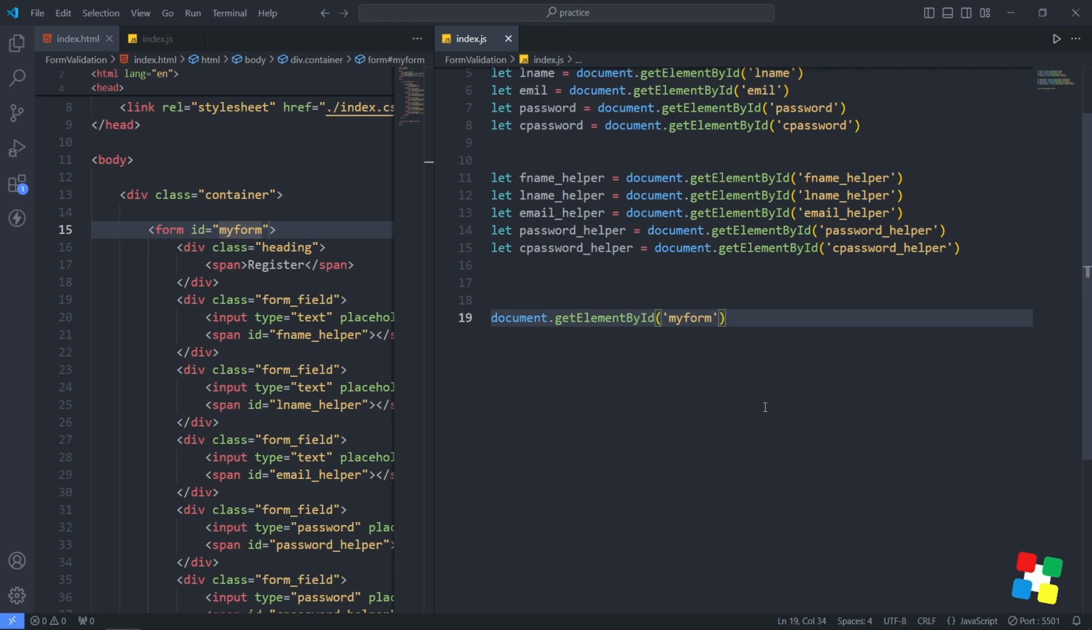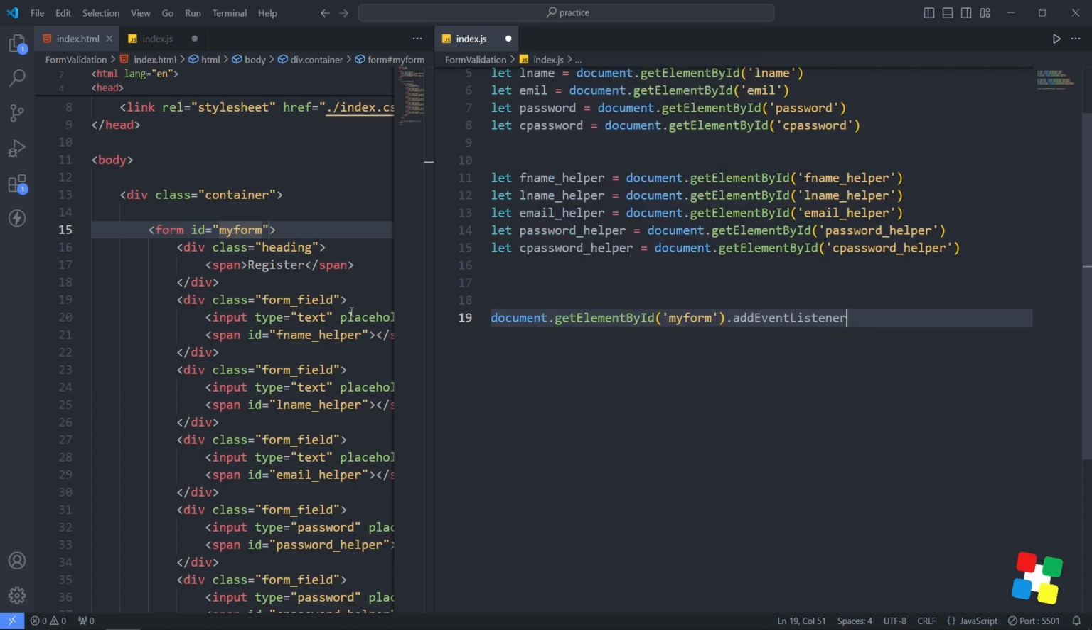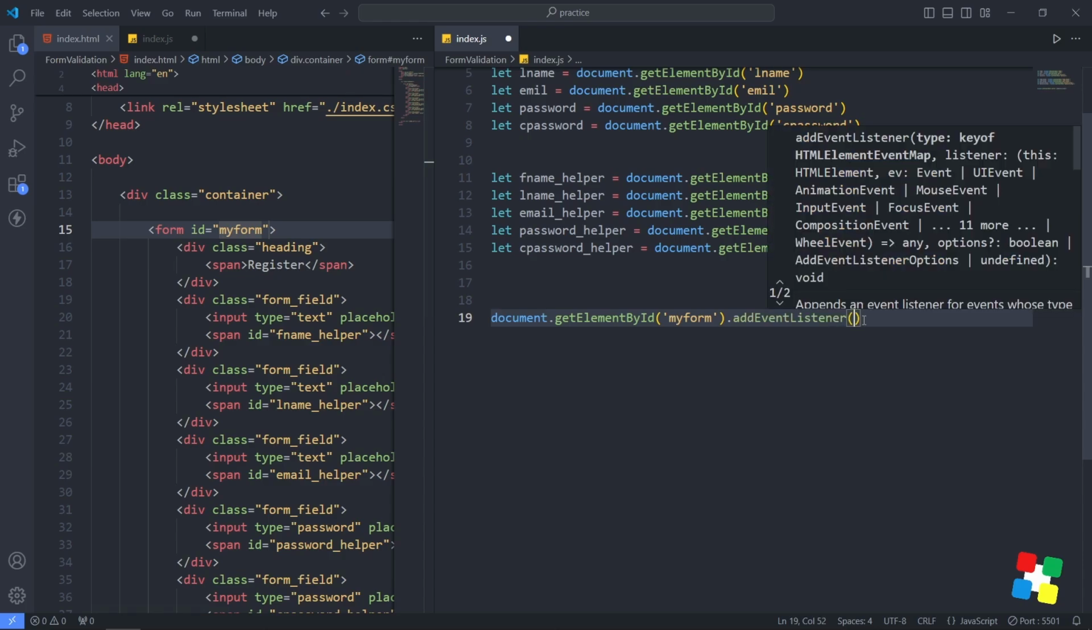Okay, so now we can write dot, and we have addEventListener. This is something similar to what we are doing here, but we have to mention what we are doing. Inside this we have two parameters. The first parameter is what event you want to trigger, and the second thing is what you want to handle, basically a function. So in the first you can select whatever event you want.